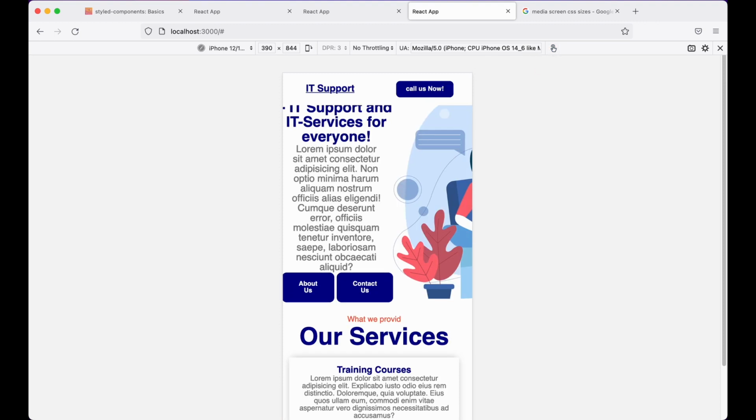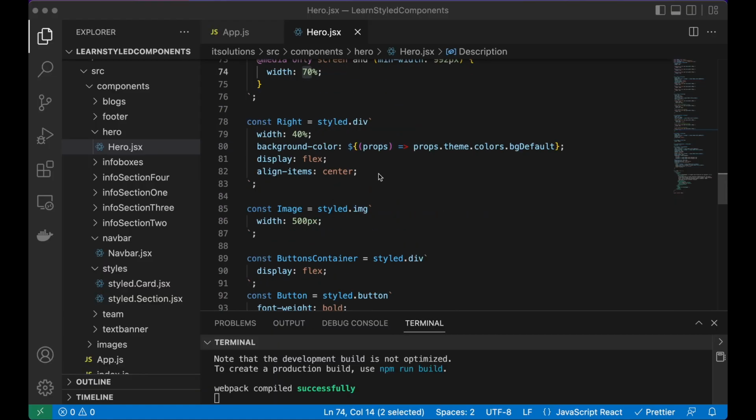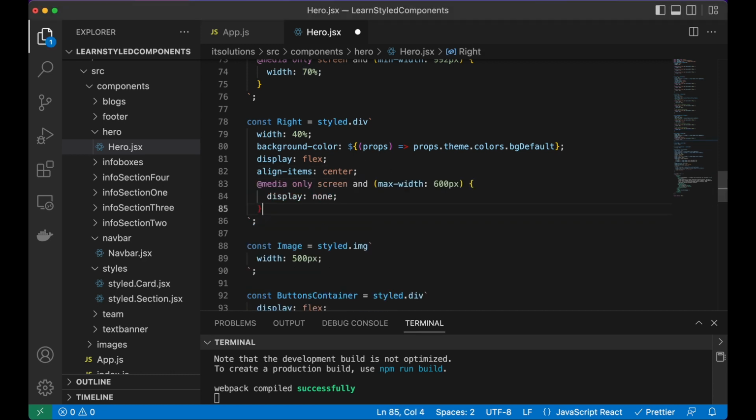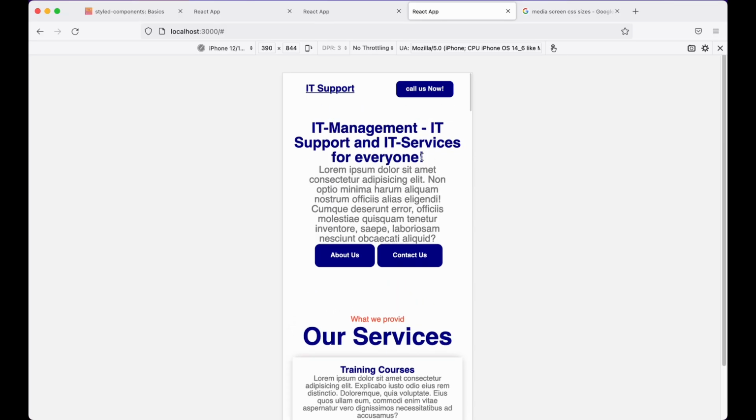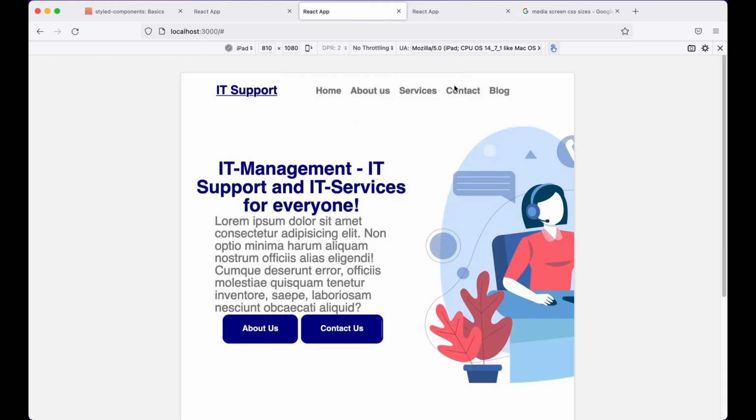So now we go back to VS Code and we'll see what else we got. We got the right container. Now in the right container there's an image. So for mobile screens I'll just remove that image. So the display of this will be none. So let me paste the code here. It will just say the display of this inside the max width of 600 pixels should be none. So if we go back here, there's no image and we got everything aligned as we want. All the overflow was because of that image here. And now the width is also 100% here.